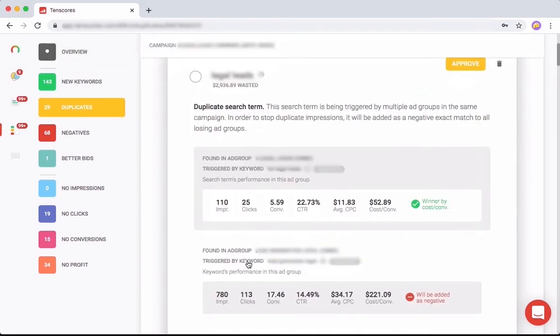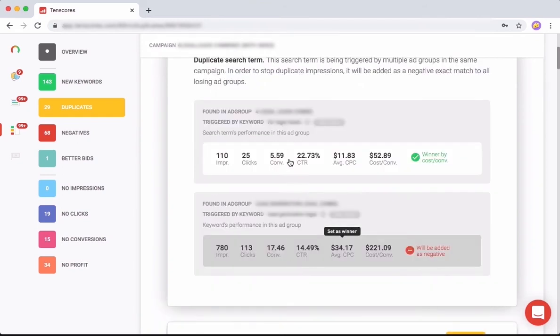So the first one is this one, and the second one is this one. And then we give you metrics for that search terms in each of those ad groups, and you can decide where you want to keep it. There is a decision that has already been made for you, and this is the winner by cost per conversion. So when it was found in this ad group, we've seen that it's got a better cost per conversion. And in this case, the difference is quite huge, 52 versus 221.